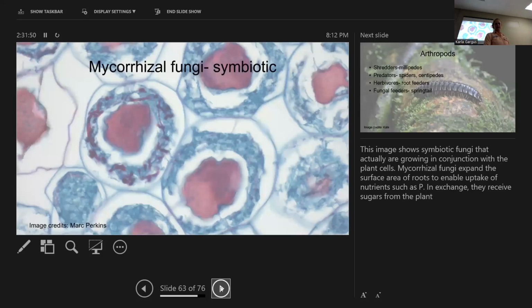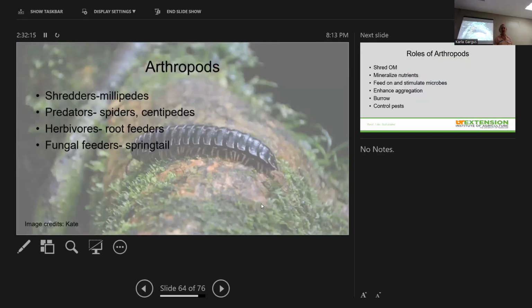Okay. And then here's just a close-up microscopic view of that mycorrhizal fungi. This is the one that has a symbiotic relationship, which means it's getting on the roots and it's helping other plants. They help each other to grow, basically. So that's the microscopic view. All right.